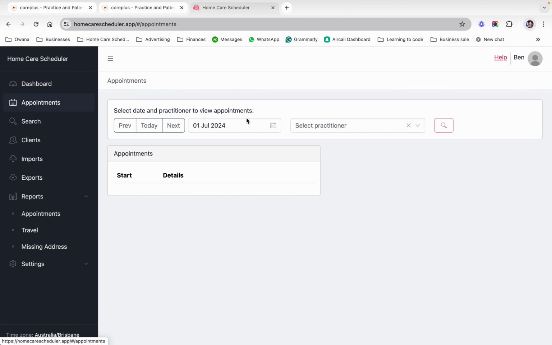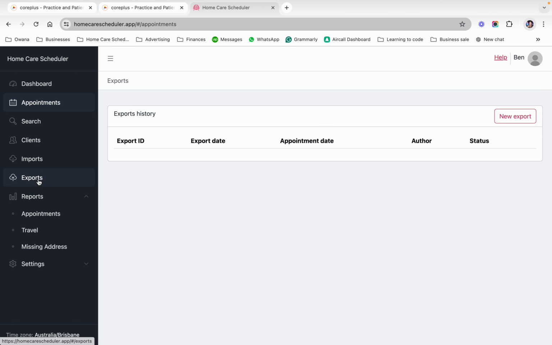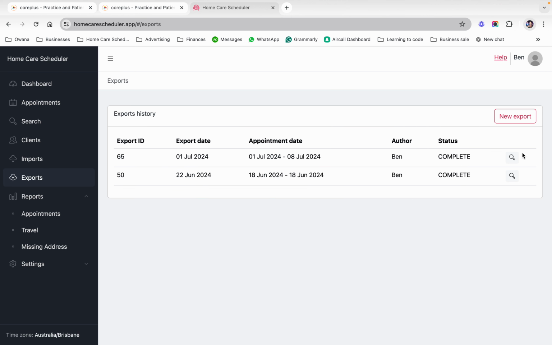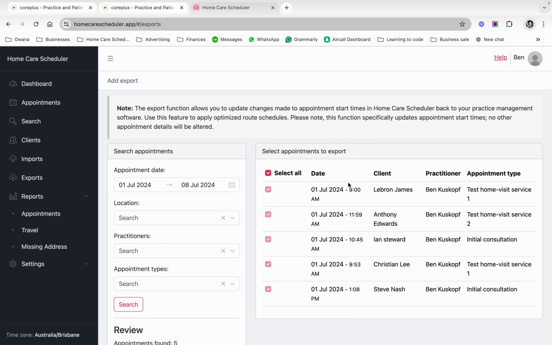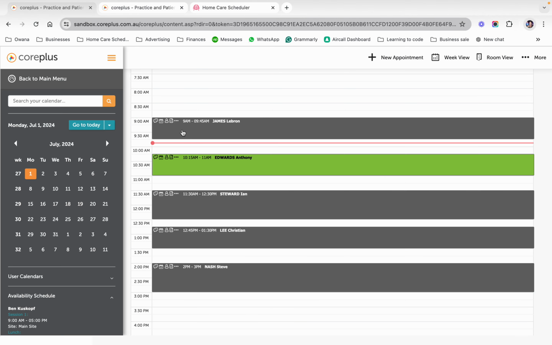Okay, so as we said, we've optimized the order of these appointments. You can now export it into Coreplus. So you'll go to a new export, you'll find these appointments, you hit start export, and what that will do is it will connect to Coreplus and it will adjust all these start times so that the gap is perfectly mapped out.